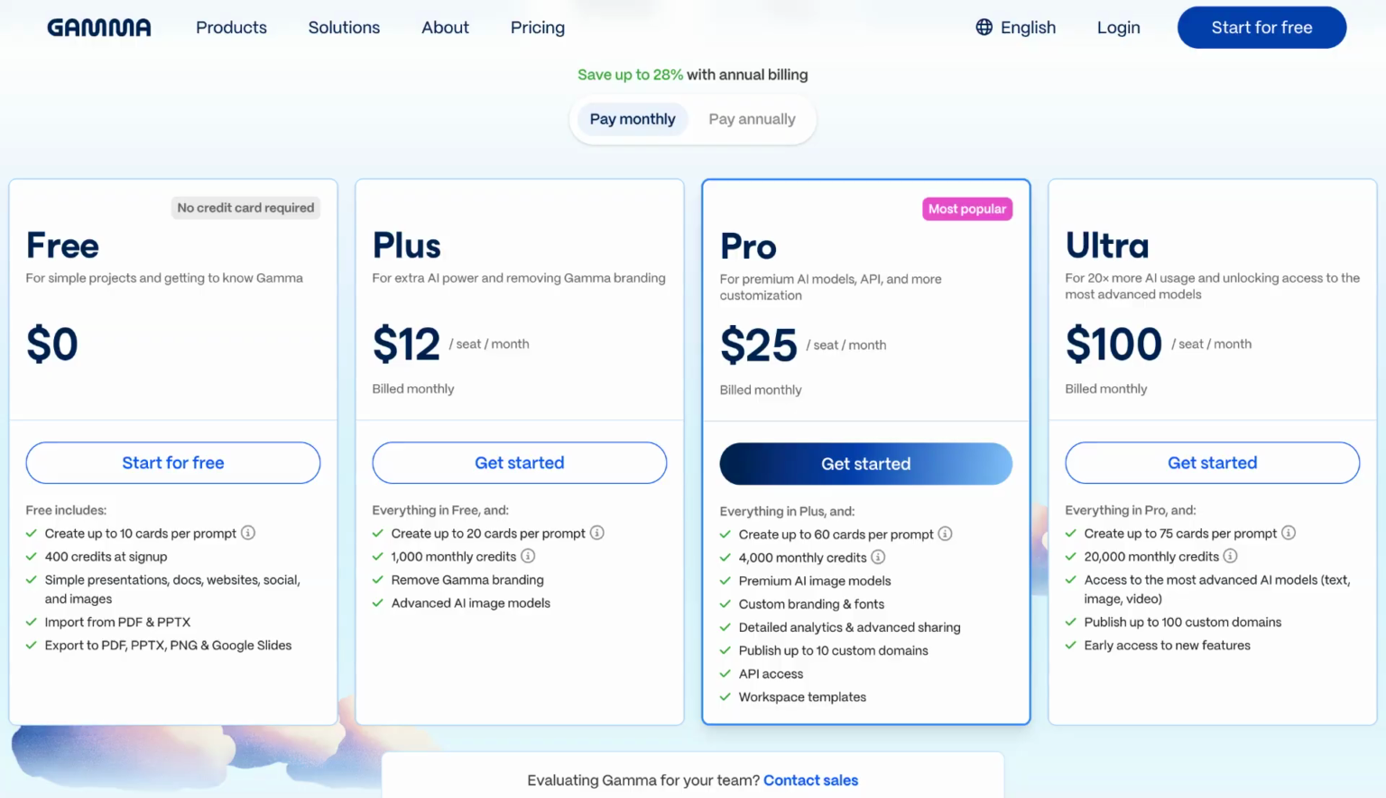Each one has their own limitations, and of course, as you pay more, you have less limitations and more capabilities. They do have a free plan, but they also have a plus plan that starts at $12 per seat, Pro plan at $25, and Ultra, which is $100. But there's a few different aspects that we want to take note of here.